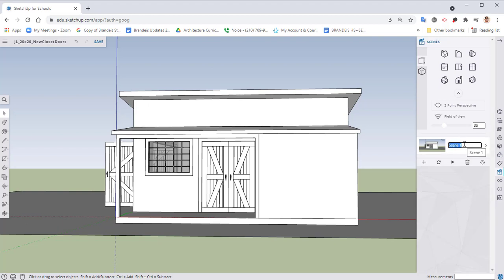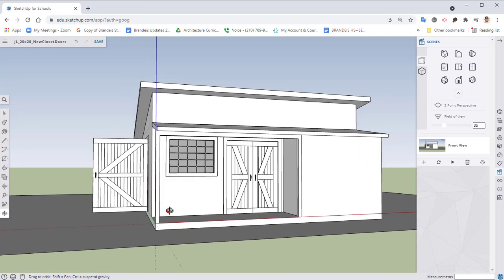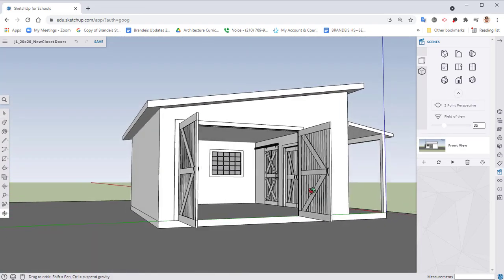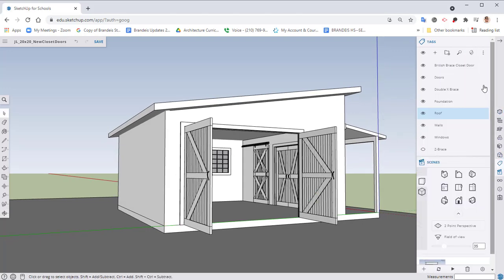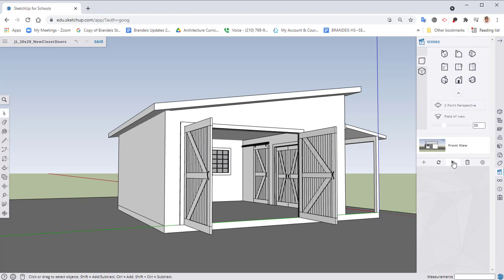To rename these scenes, you can click on it, and this is going to be a front view. Hit enter. If we want to, we can do a side view. Something like that. I'm going to bring up my layers. I'm going to make sure that I just have one door. So I'm going to go ahead and bring up our original door. Click on the little plus sign. And this is going to be our side view.